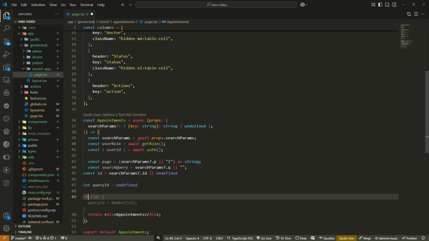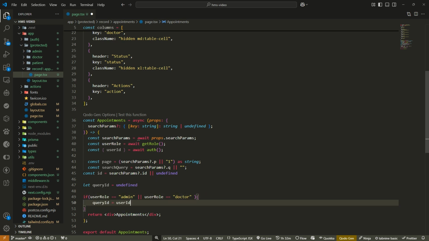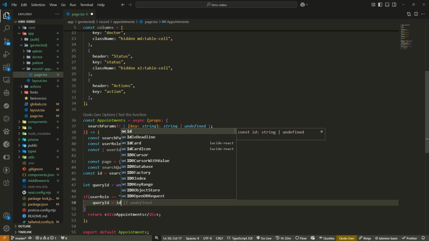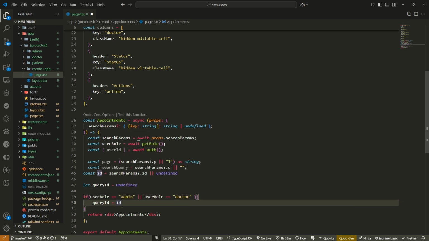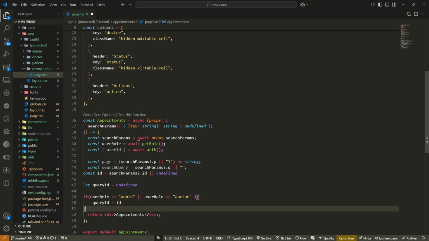So we need to go to some if statements. We'll first check if the user role is equal to admin, meaning the person is the administrator, or the user role is equal to doctor. First, if the user is admin, queryId will be equal to the ID, meaning the doctor or the administrator does not have a personal appointment, but the appointments of patients. So we'll say the ID should be this ID that we've passed here. But let's also check if the doctor, so we can put this inside parentheses.